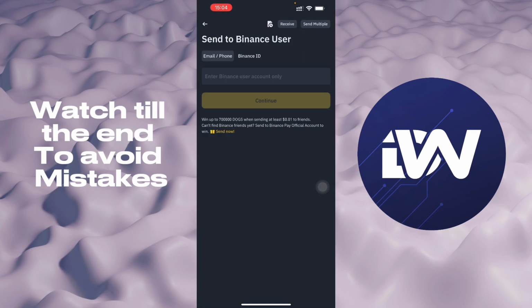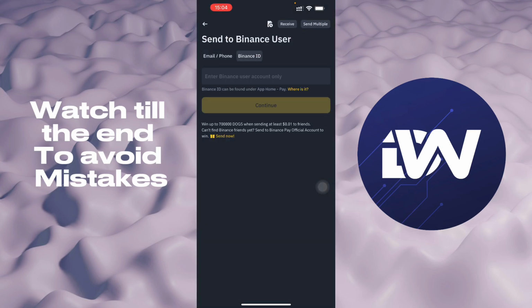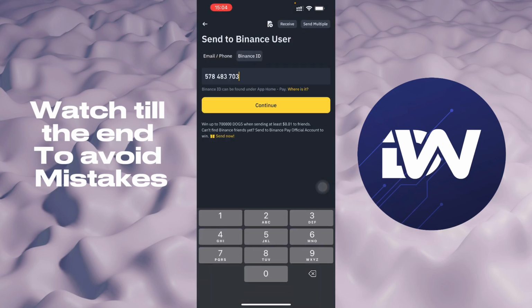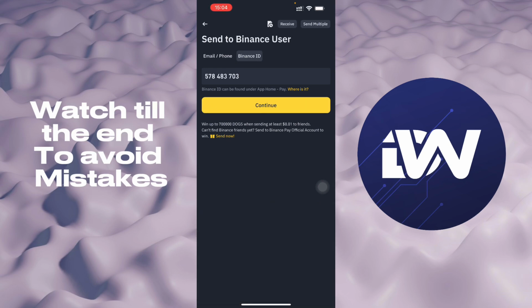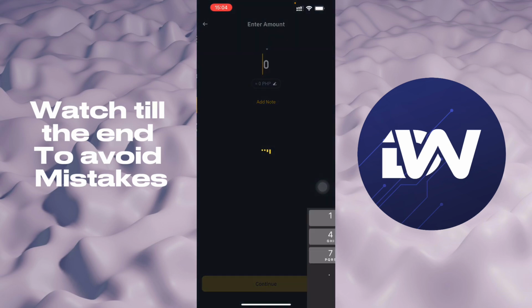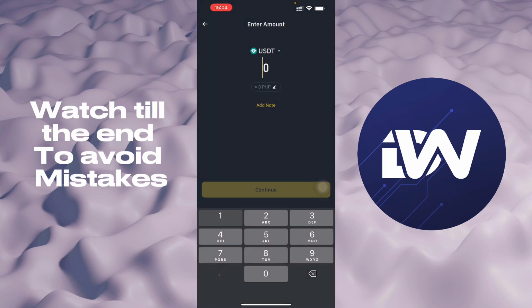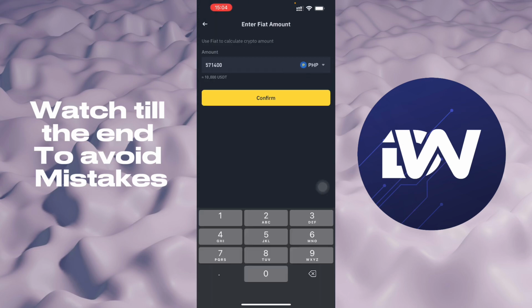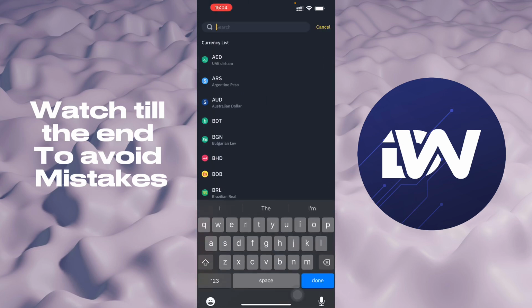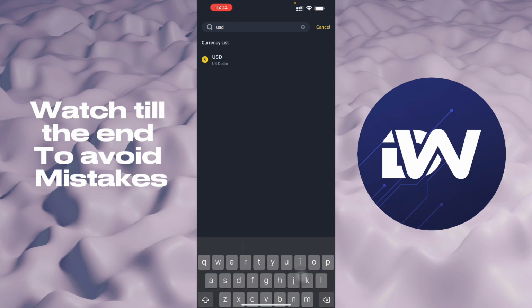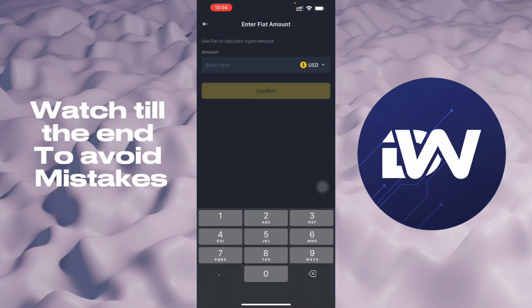You can even send to multiple people if you need to, but you can use your Binance ID. So press paste right there, 578-483-703. Press continue, and then just place the amount right here in USDT. Let's go with US dollars right here, so you have your actual US dollar fiat amount. Let's say 10,000 US dollars.